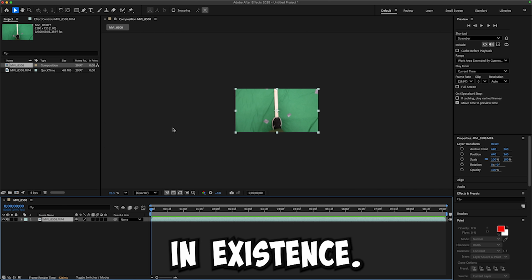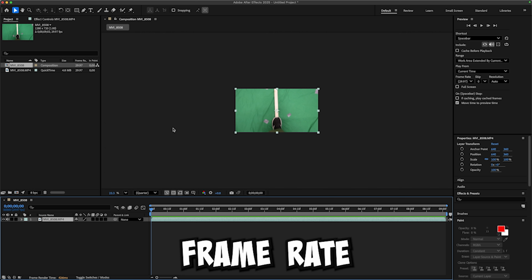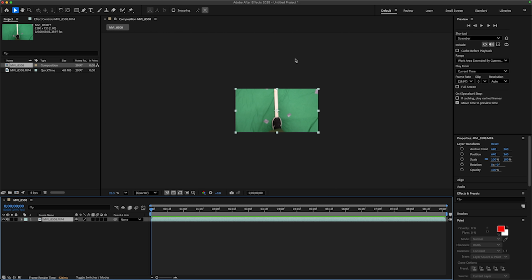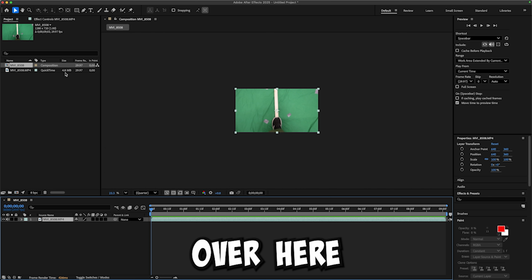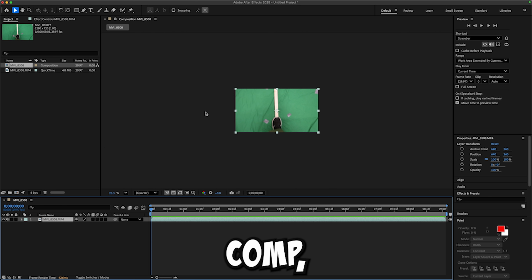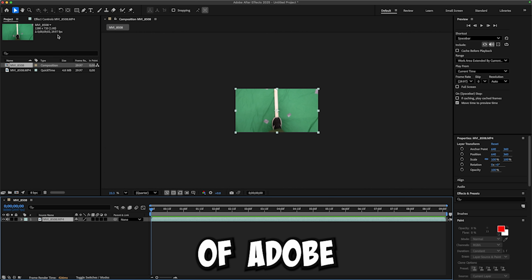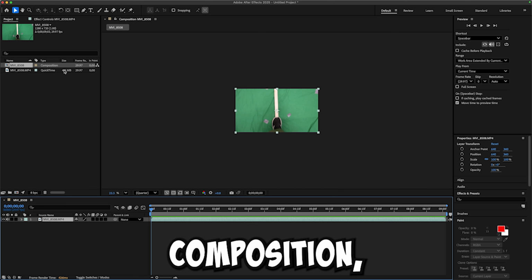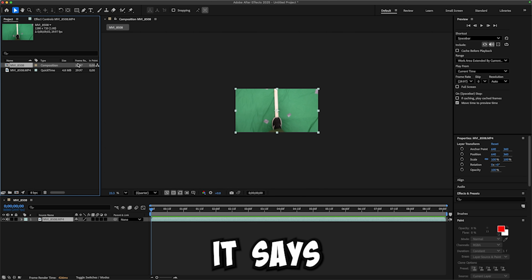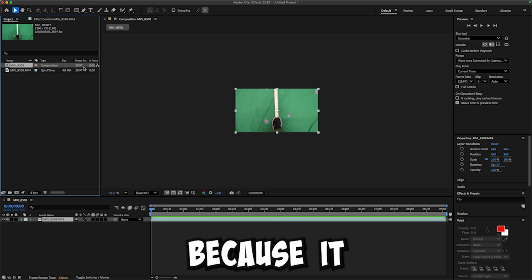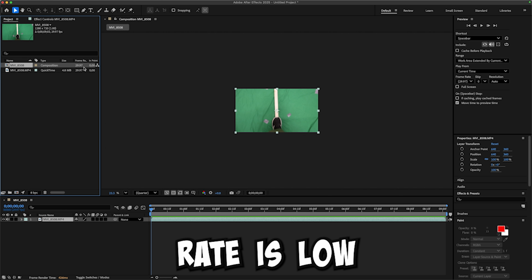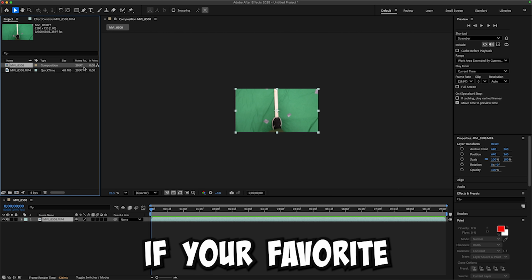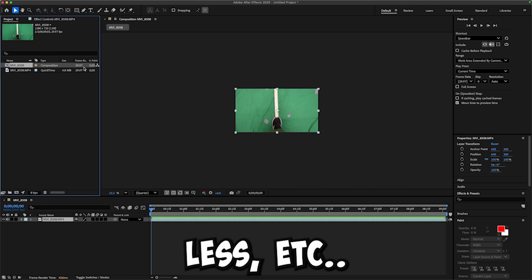There are 2 terms you need to know in Adobe After Effects, and pretty much in every editing software in existence. These 2 terms are frame rate and resolution. When you go to the left corner of Adobe After Effects and find your composition, it'll say frame rate. It says 29.97, which rounds to 30. This number is important because it describes the smoothness of your video. So if your frame rate is low, your video will be more stuttery. But if your frame rate is high, your video will be less stuttery.